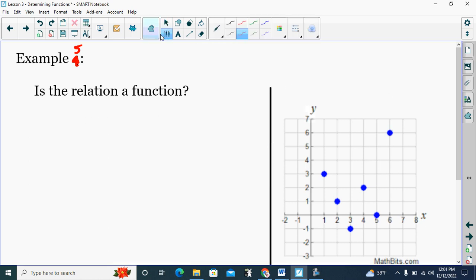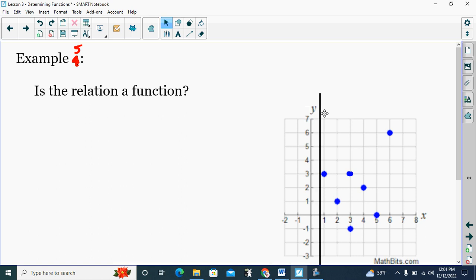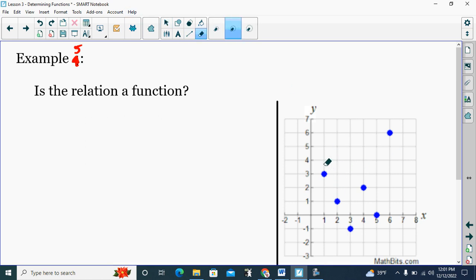If it looked like this, we would take our vertical line. That's okay. That's okay. Now it touches 2 points. Now it would not be a function. So again, the original graph like that is a function, yes.